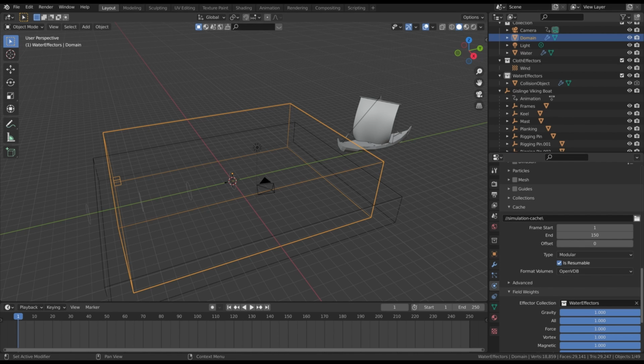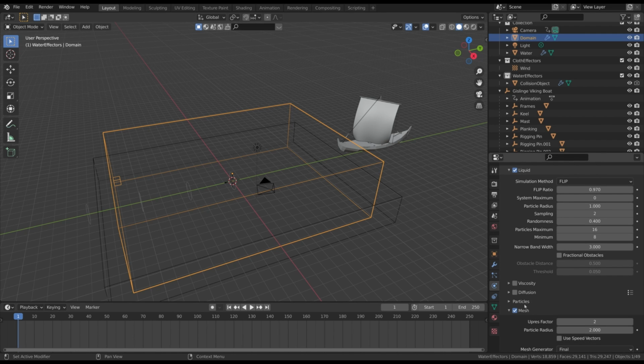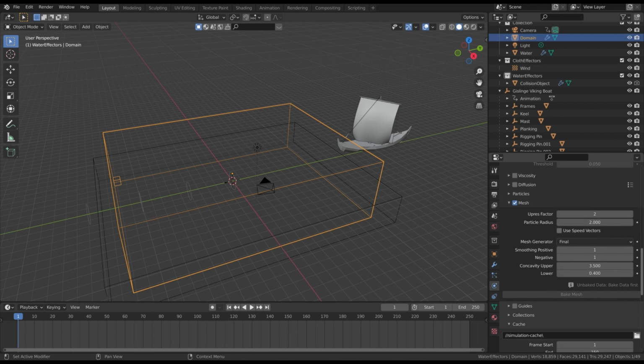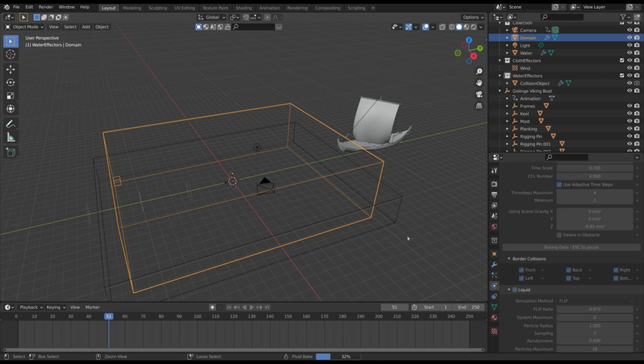Now, check the mesh attribute and open the related tab. For the moment, we can leave the default values. Now you can bake the liquid particles. When it is completed, bake the mesh.